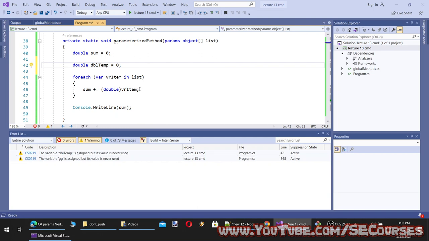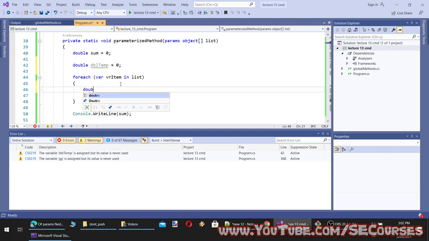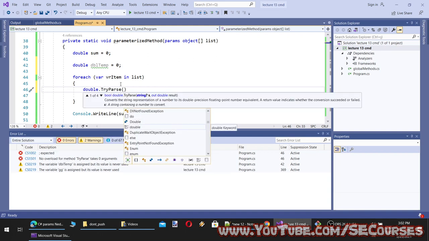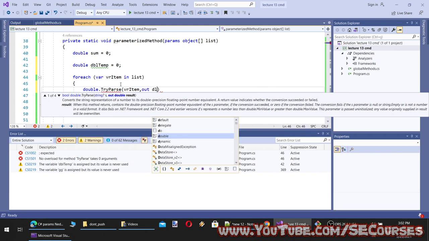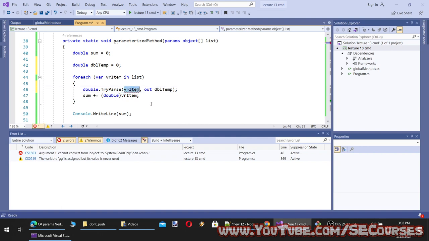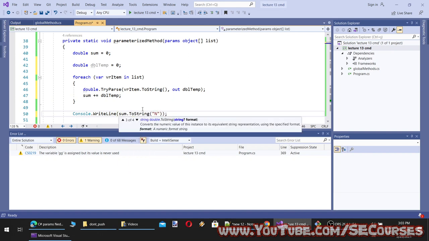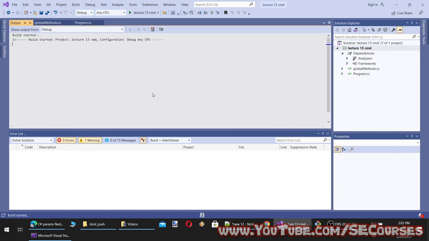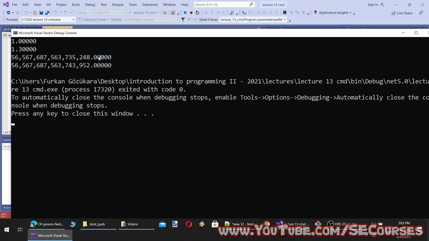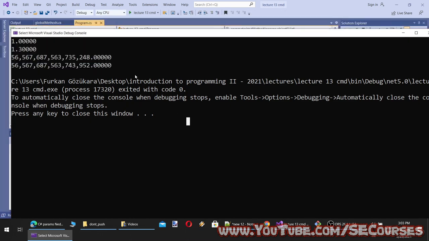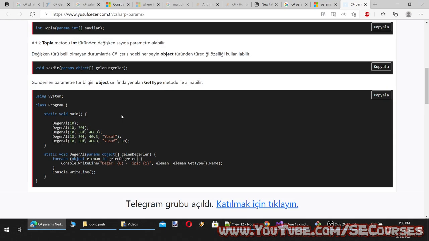Temp. And double.TryParse, and your item, and then out dbl temp. Like this. And it is asking, it cannot convert object, so this will be ToString. Object.ToString supports it, because string is a nullable type. And then we will just submit like this, and we will write line sum.ToString with an F5, for example. Let's run it. Okay, you see they are printed on the screen like this. So this is what params does.